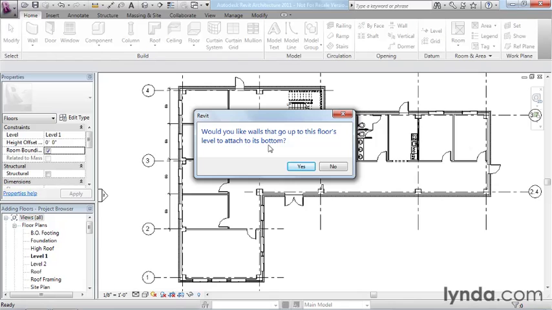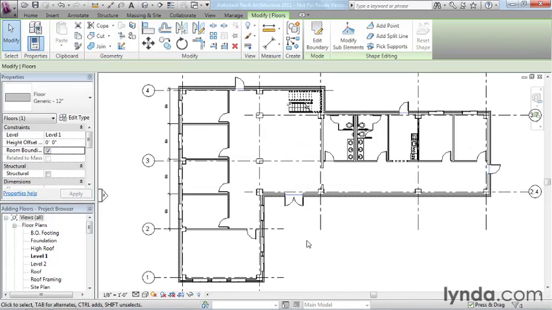Now, sometimes that's a very desirable thing to do, and in fact, in the next floor we draw, we are going to do that. But in this one, I'm going to actually say no, because the walls they were talking about were actually the perimeter foundation walls that go around the building, and I don't want those to stop at the floor. I want them to continue doing what they were doing.